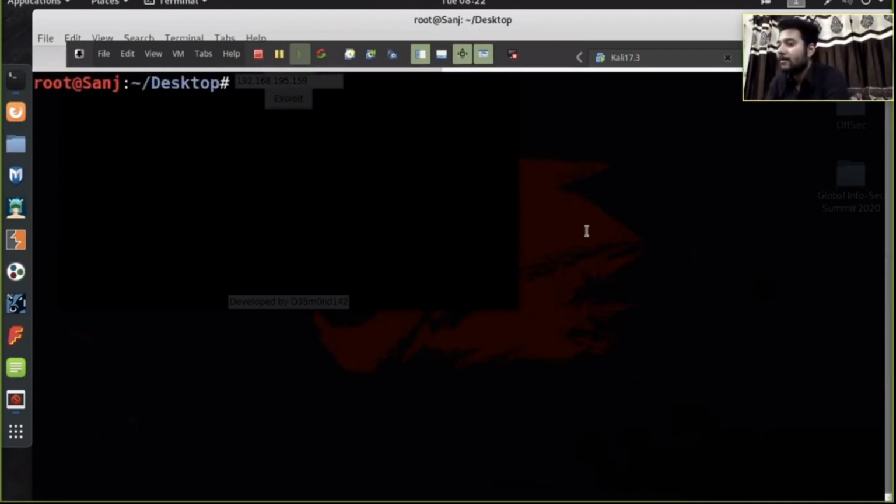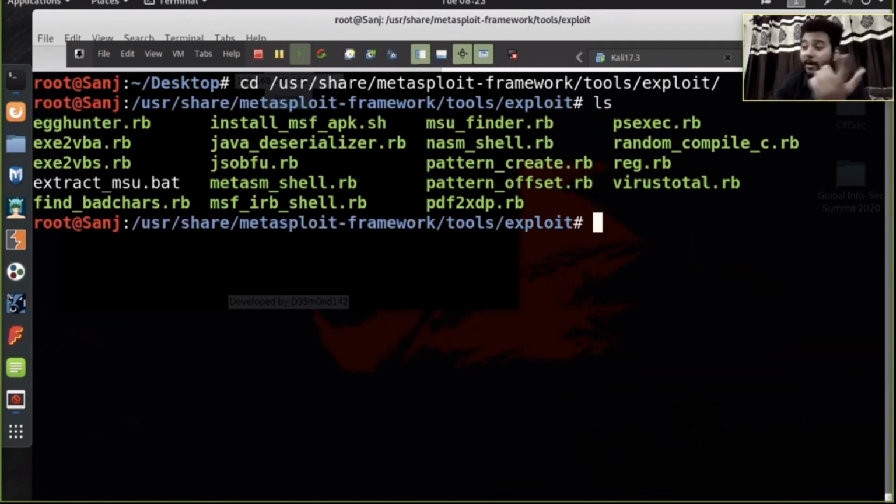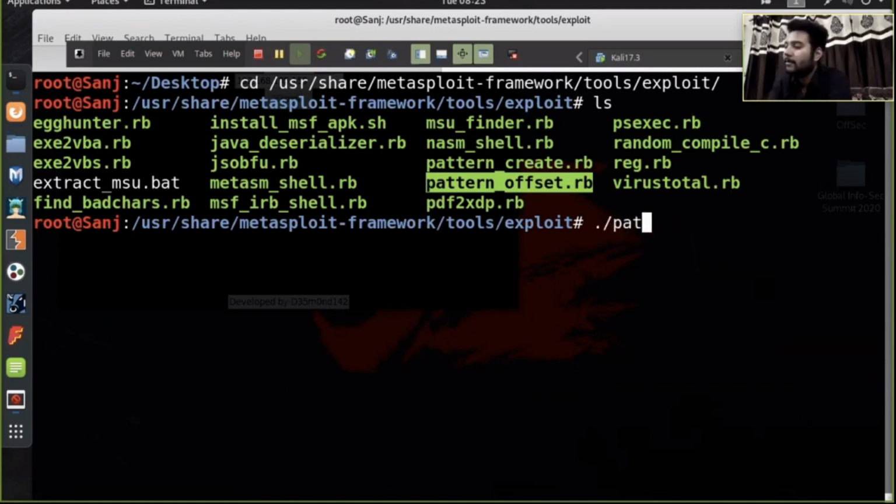Again go to that folder, usr share Metasploit framework, then your tools, then your exploit, back to it again. The last tool we used over here was pattern_create. The next tool we are using is pattern_offset, basically.